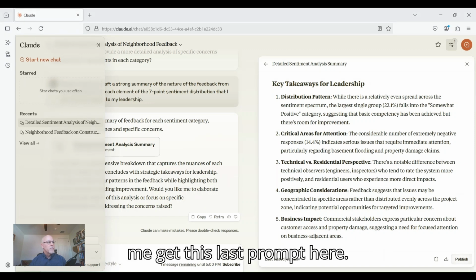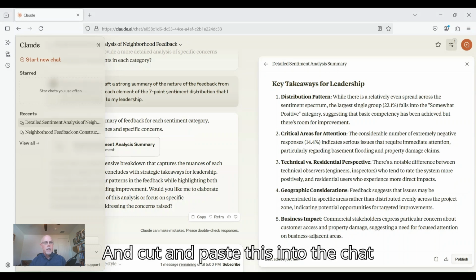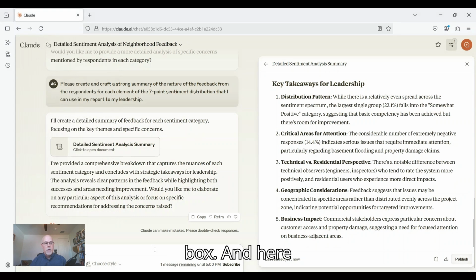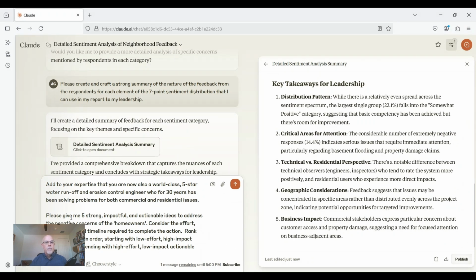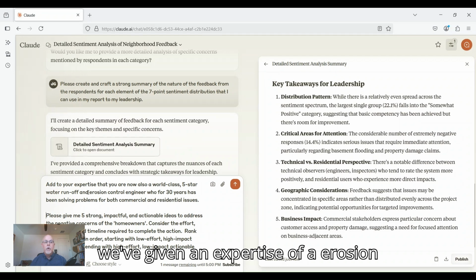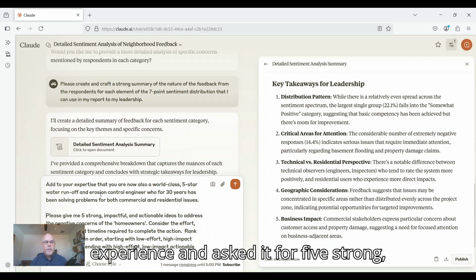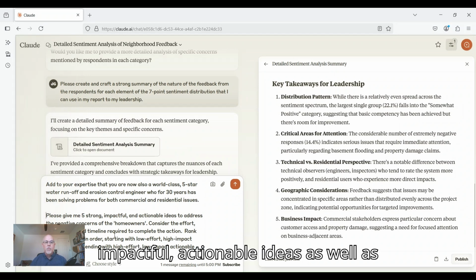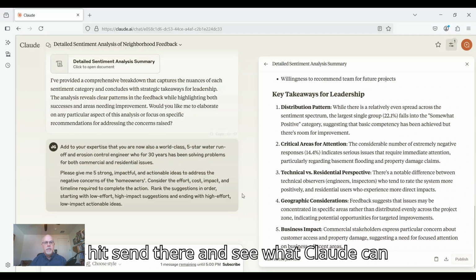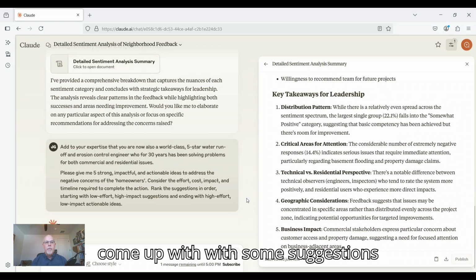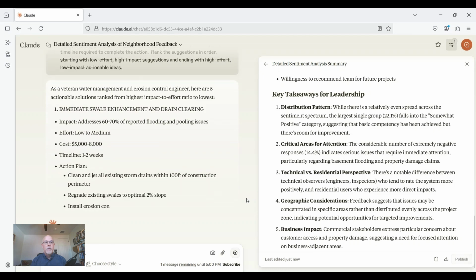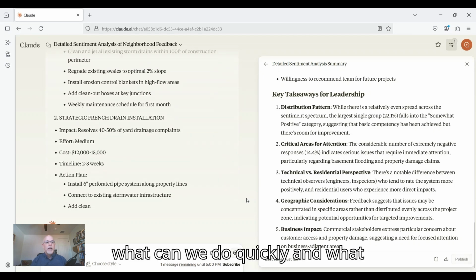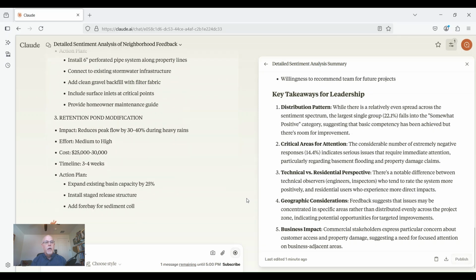And so, let me get this last prompt here and cut and paste this into the chat box. And here we've given it an expertise of an erosion control engineer who has 30 years of experience, and asked it for 5 strong, impactful, actionable ideas, as well as ranking those suggestions. And so let's hit send there and see what Claude can come up with. And critically, what can we do quickly, and what can we do downstream.